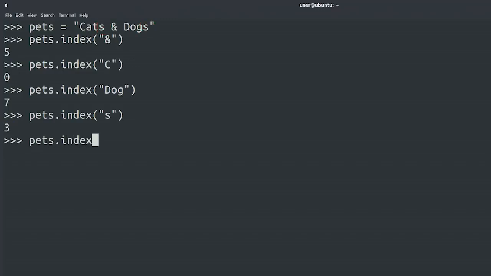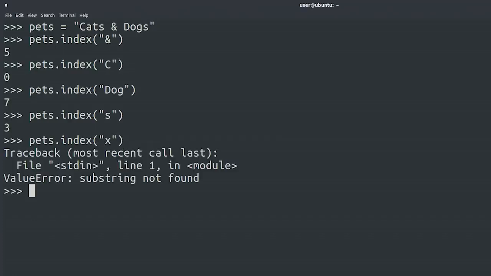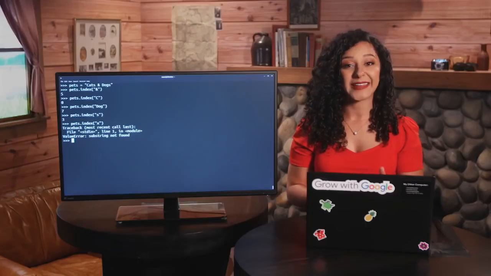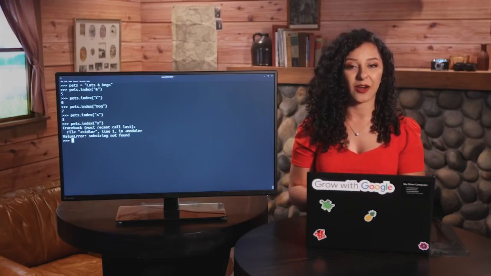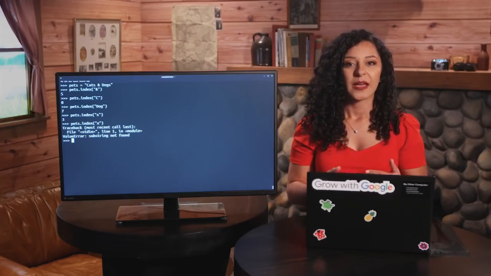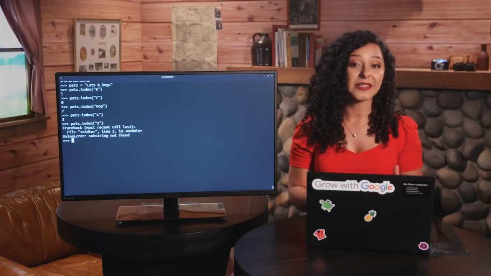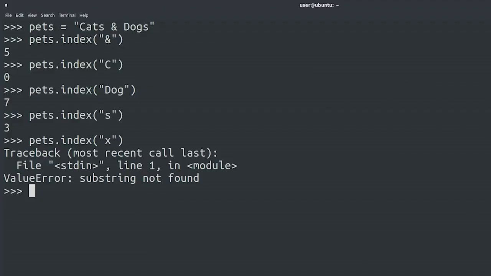And what happens if the string doesn't have the substring we're looking for? The index method can't return a number because the substring isn't there, so we get a value error instead. We said that if the substring isn't there, we would get an error. So how can we know if a substring is contained in a string to avoid the error? Let's check this out.